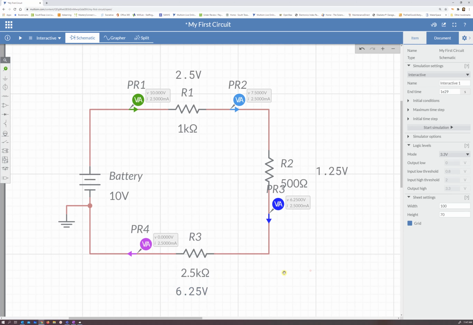So there it is. I have 2.5 plus 1.25 plus 6.25 equals 10. And you expect that the largest obstacle, in this case the 2.5 kilo ohms, uses the most energy, and the smallest obstacle, which is 500, uses the least amount of energy or voltage. So that's how you figure out the voltage used by each device. Now notice that the current is told to you directly. You don't have to do any math. It tells you that there's 2.5 milliamps everywhere because there's only one current in series.